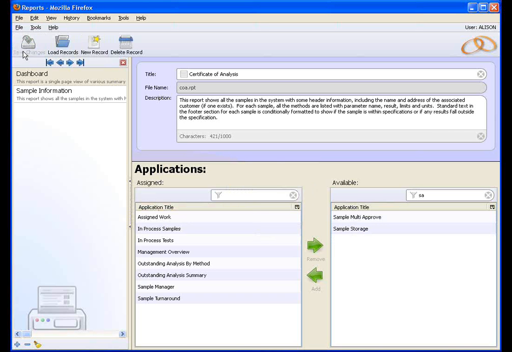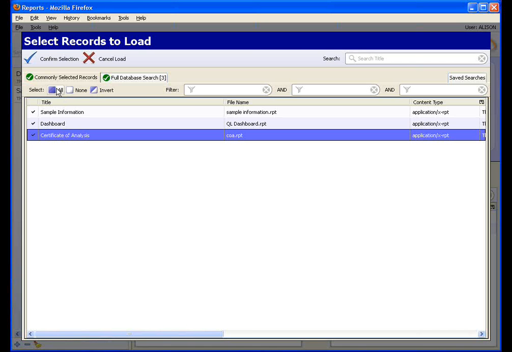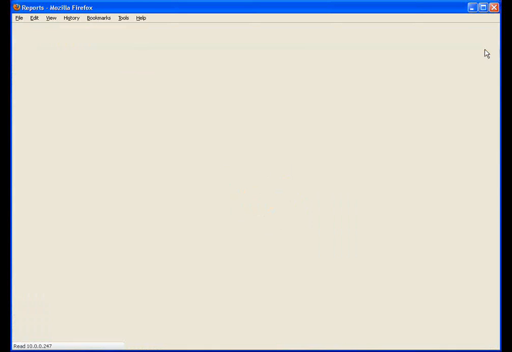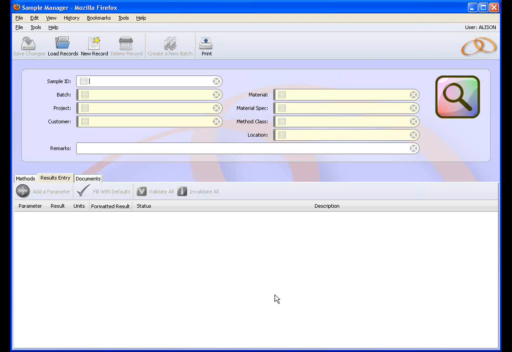So that's all you have to do in here. If I reload the records, you can see it's now got my new one. Just check that to make sure it's there, and it is. Okay, so I'm going to go back to the home page. And into the Sample Manager. It's going a bit slow, but it's thinking about it. Okay, here's the Sample Manager.